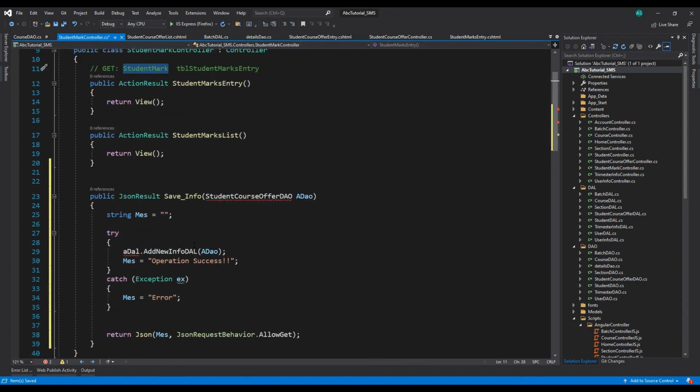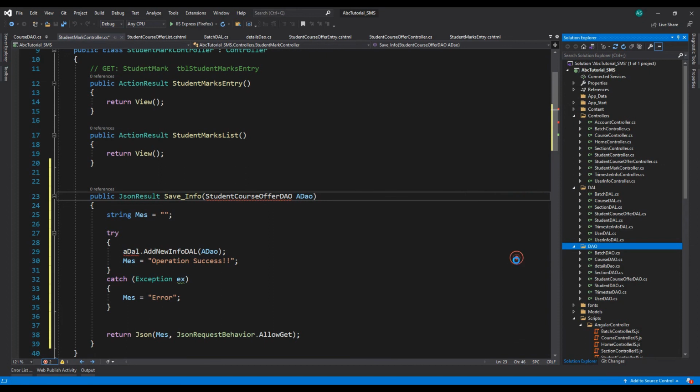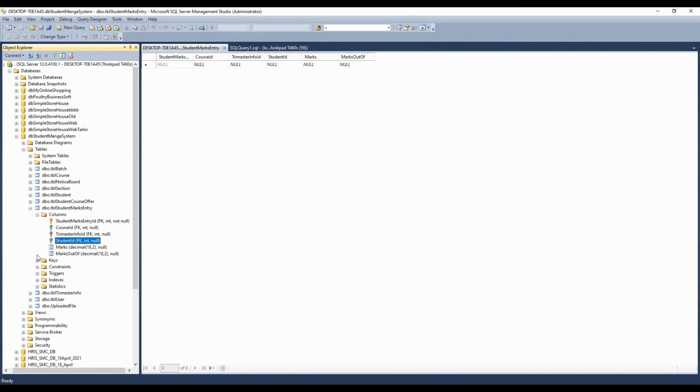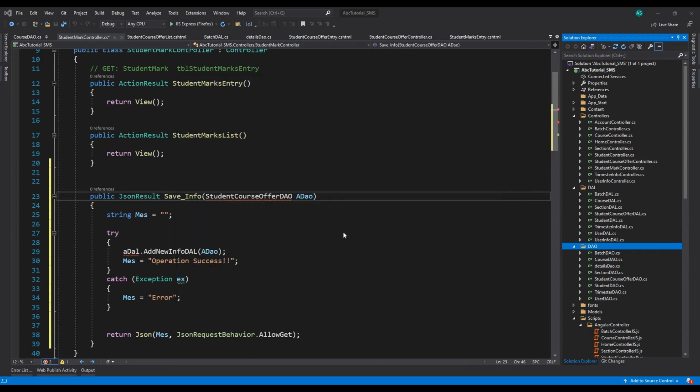Here we need to create a DAO class. So I'm going to this DAO folder and here just add class. We need the class type, it will be student marks entry DAO, and click the add button.